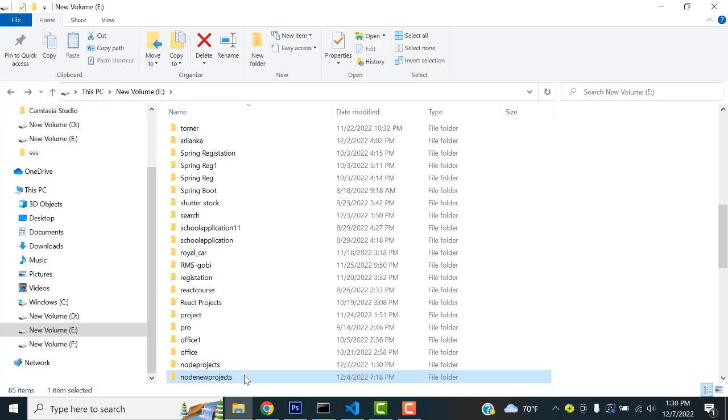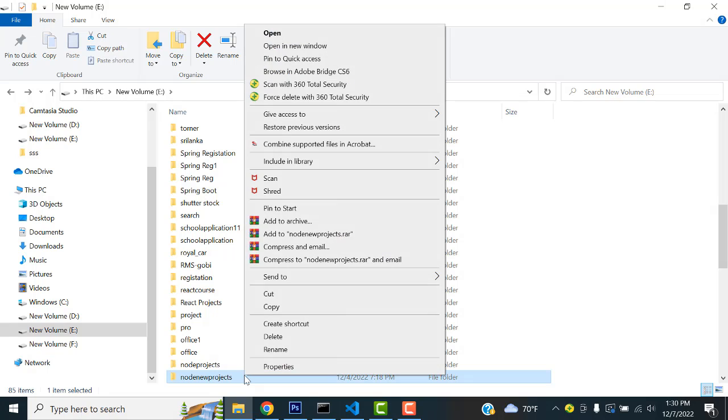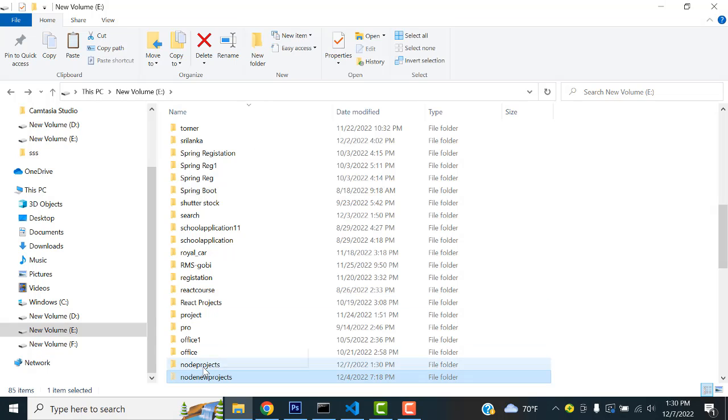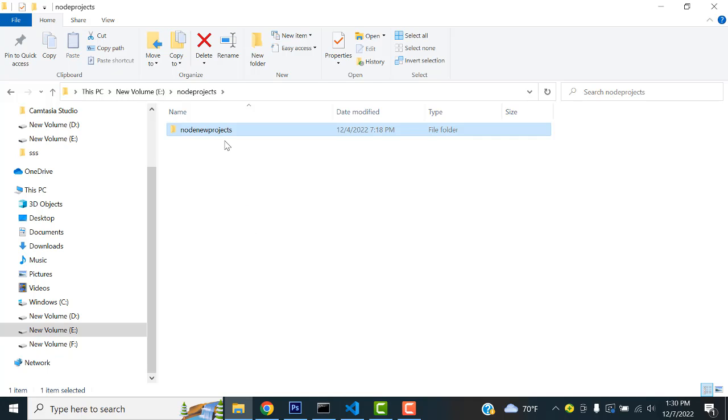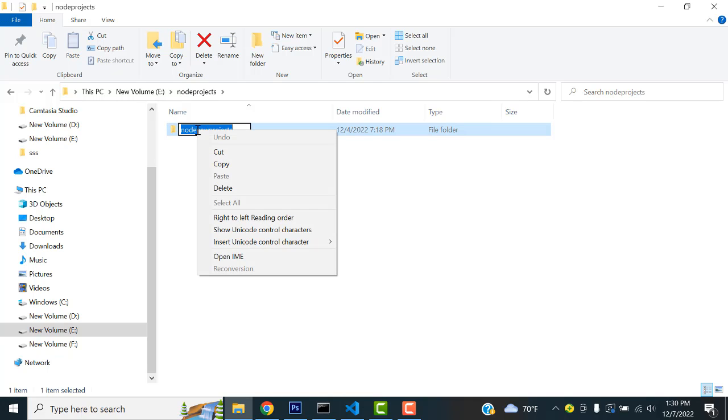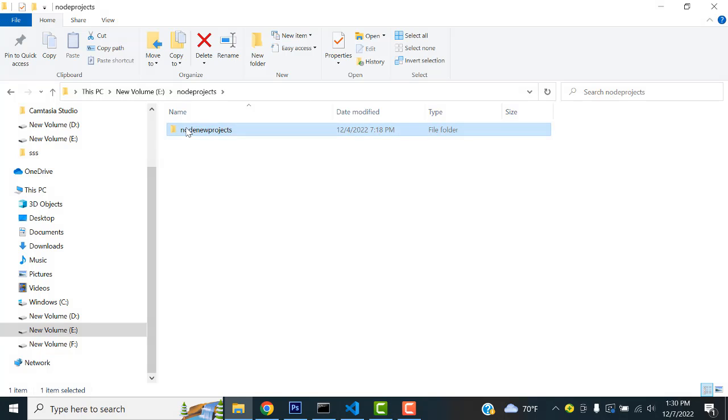So this one I just cut and paste inside this folder, because this one should be our backend. So we have to name it, rename it as backend. Now this is our Node.js backend.